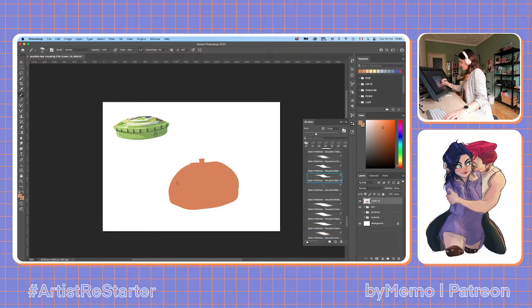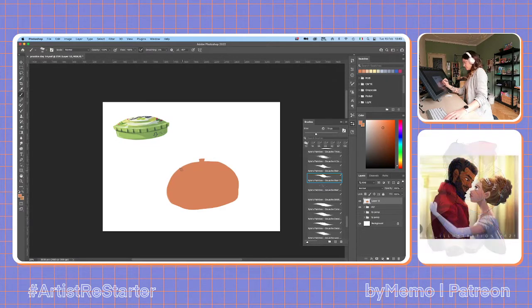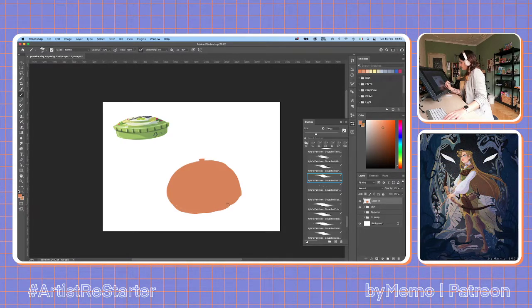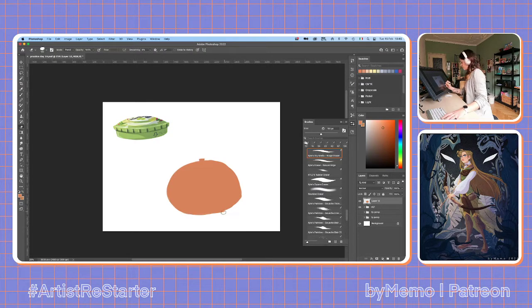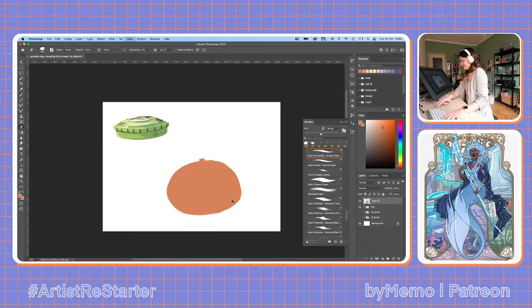So yeah, I am aware that this does not look anything like the object that I was supposed to be painting, but there you go. I'm sure that I can rectify the situation in no time. Now it looks a little bit like a pumpkin, so that's also great, I guess. Yeah, I need to definitely refine the shape.